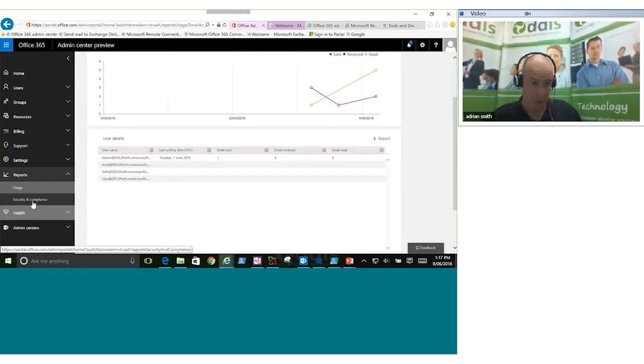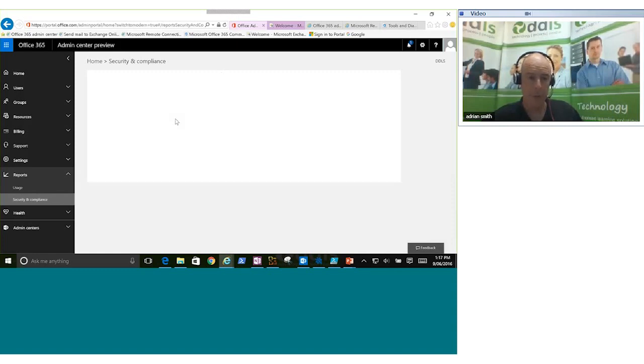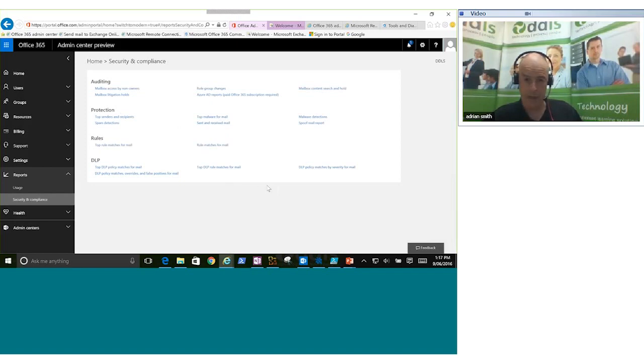We can also get to the security and compliance reports as well. Not all of them, but there are some shortcuts to some of the useful reports that we can pull on. In theory, you can generate your own reports. It's all got some API that we can actually use to generate our own reports as well if we want to.